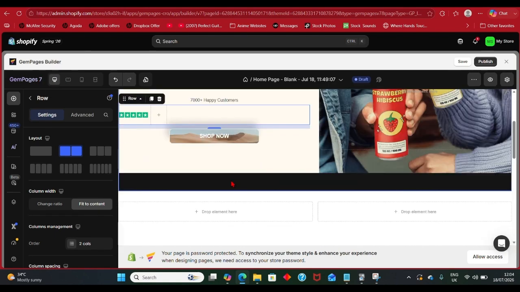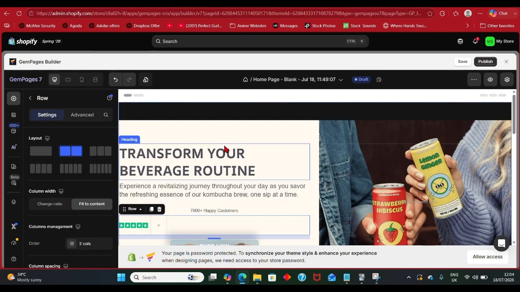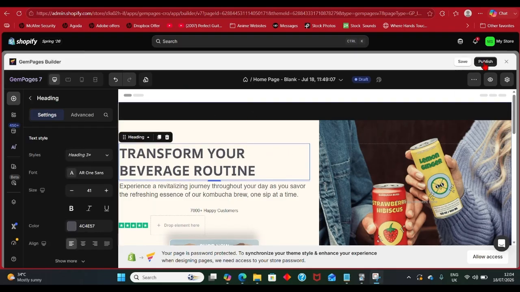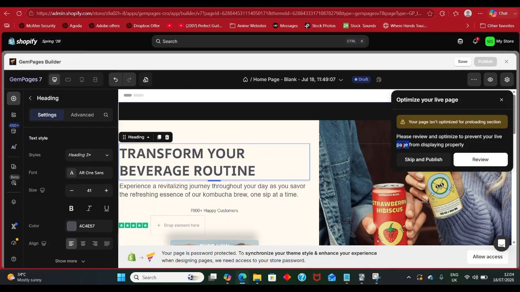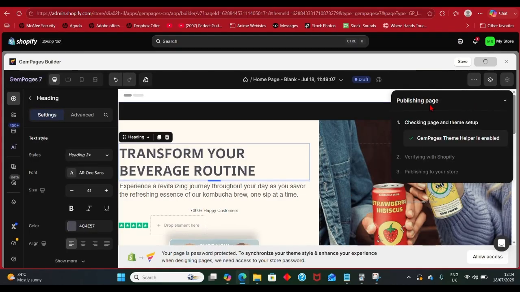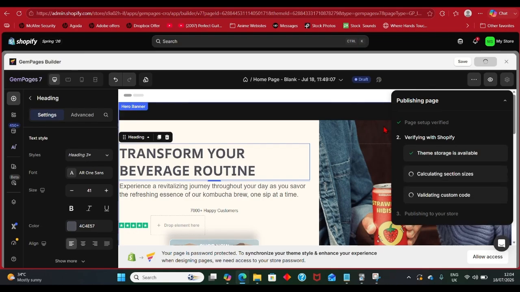Obviously, this is just a demonstration, so I'm not going to put too much detail on making sure my web page looks beautiful. I'm just showing you how to do things so you can go ahead and do them yourself. And the final thing, once you want to publish it, you press publish up here and then press skip and publish or publish. And then this will publish the page, which you can view online.